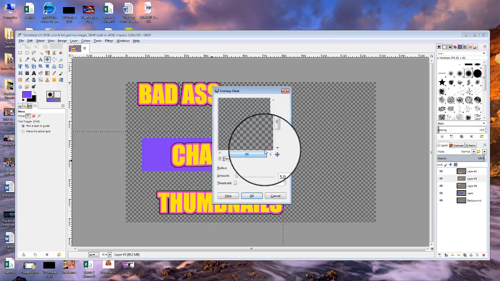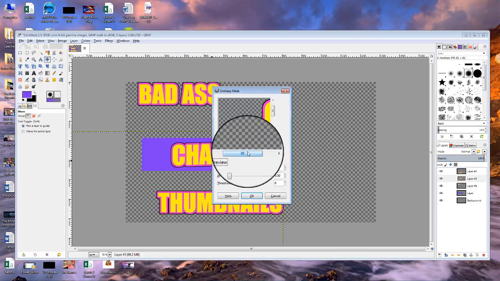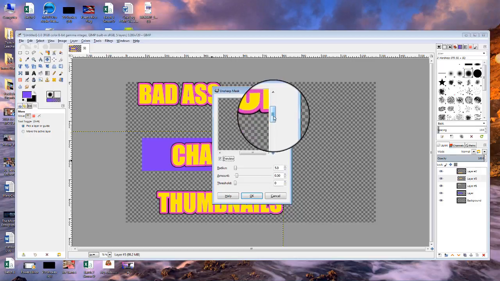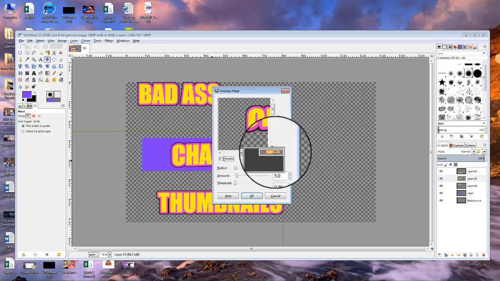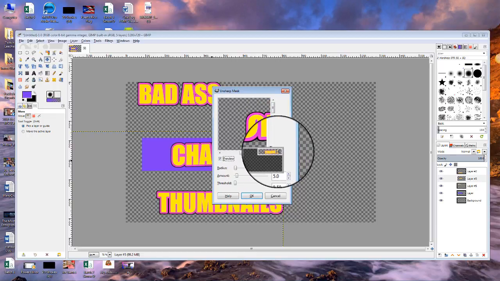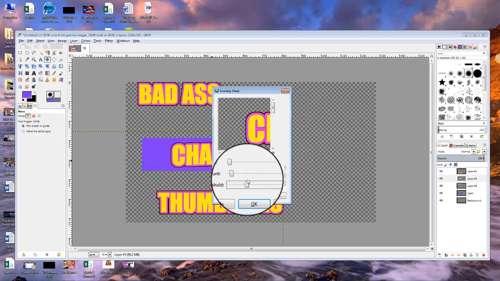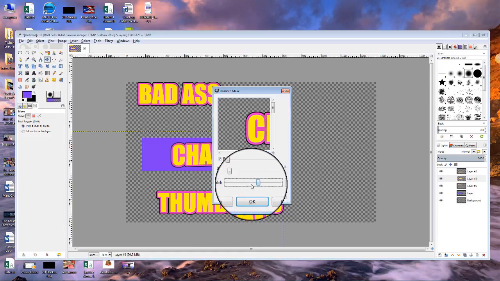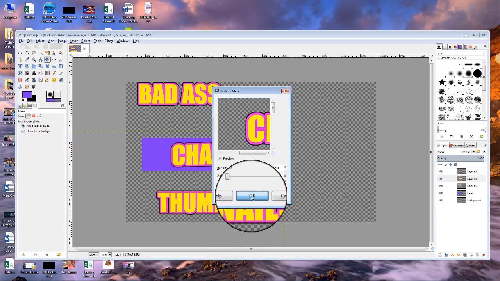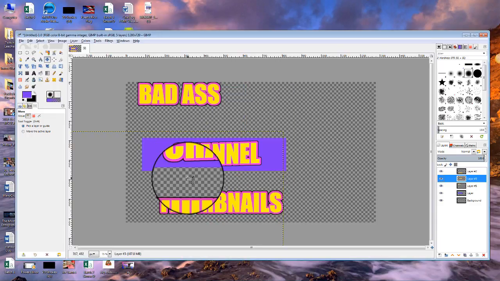Let's find, where is it? There it is. So it gives us a little bit of a preview here. So we can see, right, if we mess with the threshold there, I take the threshold all the way down to 0 and go ahead. Okay, sharpened it up a little bit. So it looks a little bit better now.